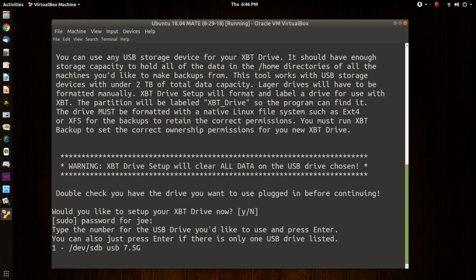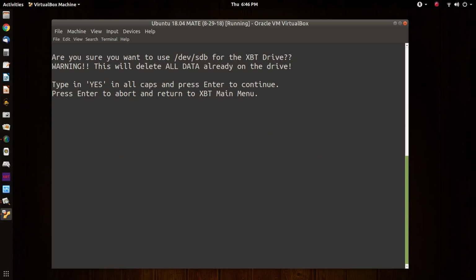That's absolutely for sure. It's probably a really good idea when you're doing this to only have the drive you want to use plugged in, but if there was more than one, it would notice that and it would give you the option. Now, one more time, we have to confirm by typing in yes in all caps and enter. And now it's going to format this drive.